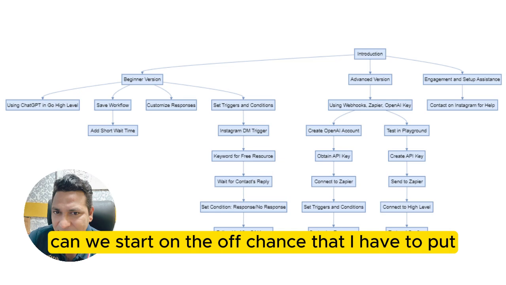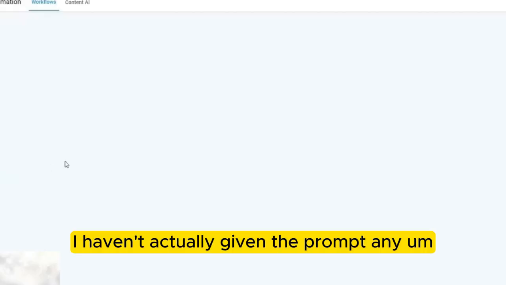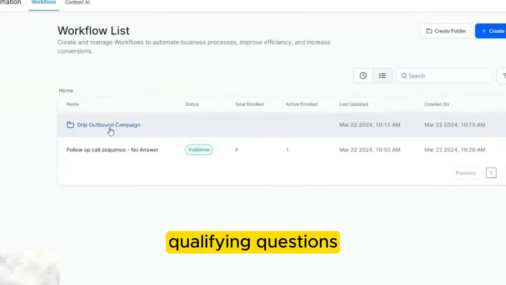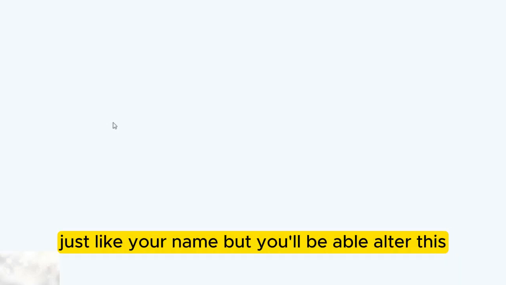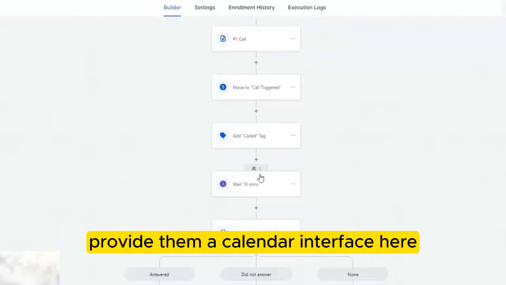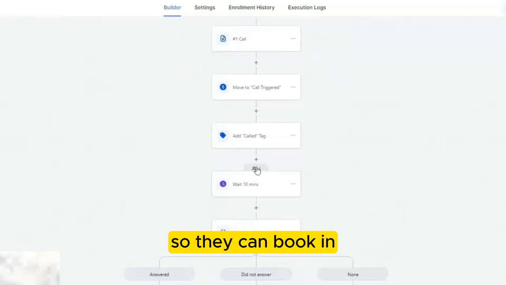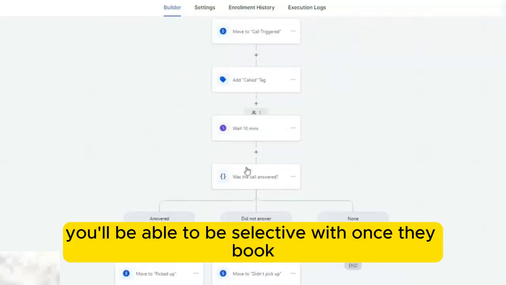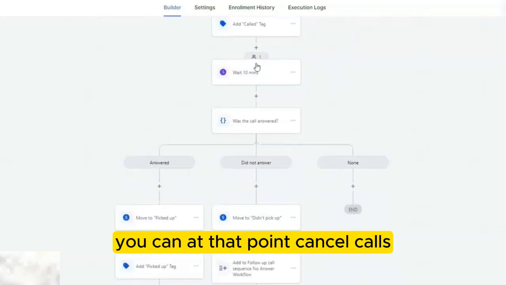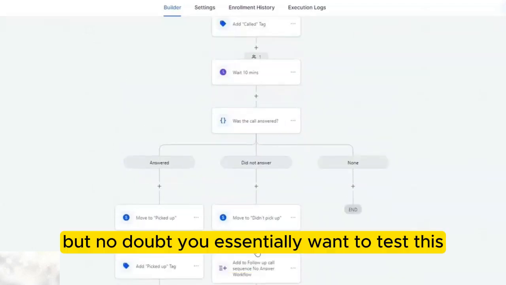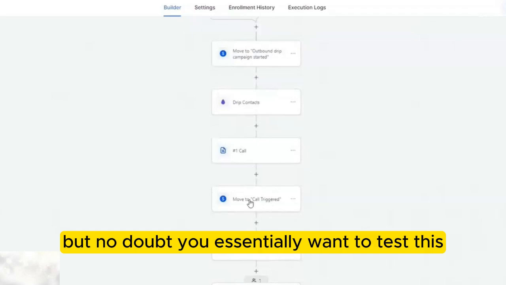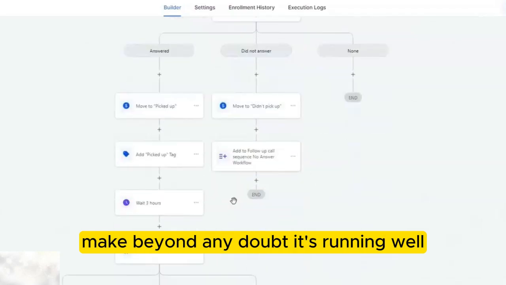Yes, I haven't actually given the prompt any qualifying questions, so I don't know what it's going to say. Yeah, just like your name, but you can change this. You can give them a calendar link here so they can book in. And then you can be selective with it, once they book, you can then cancel calls. That's your choice. But definitely you want to test this and make sure it's running well.